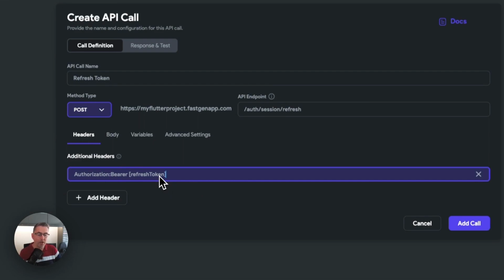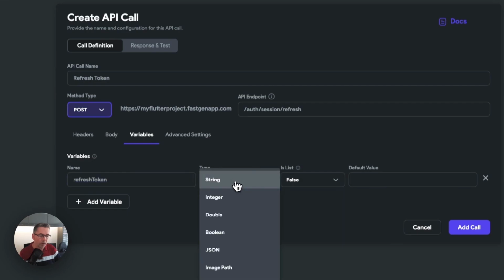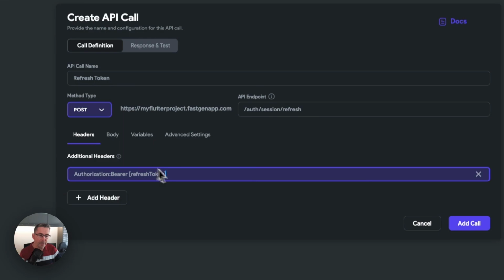Now we're going to set this refresh token variable up. This is the refresh token that we're actually storing inside our application state. So move over to variables, choose add variable, and we're just going to type in here refresh token just like that, and we're just going to say it's type string, and that's all that we need to do. Inside the header there, you can see this is the variable that we're actually using.